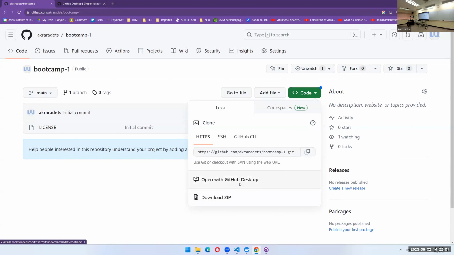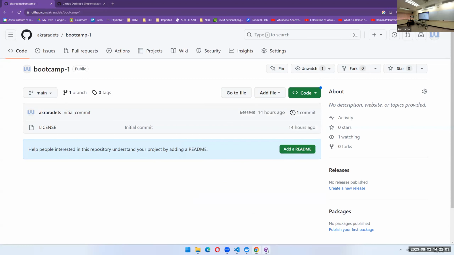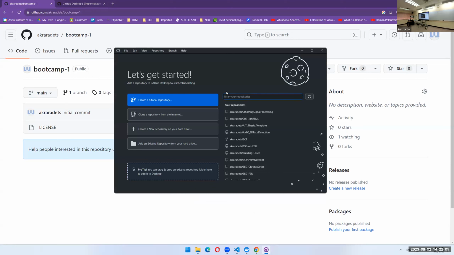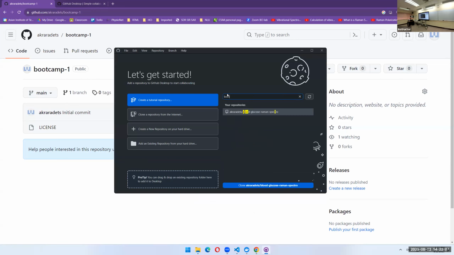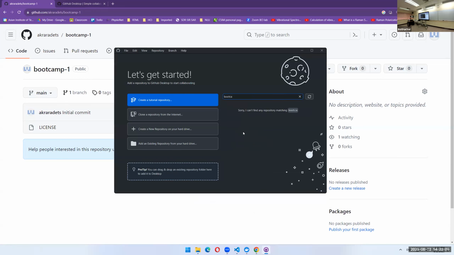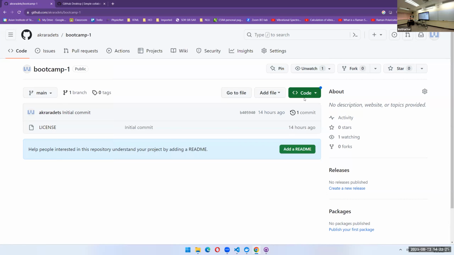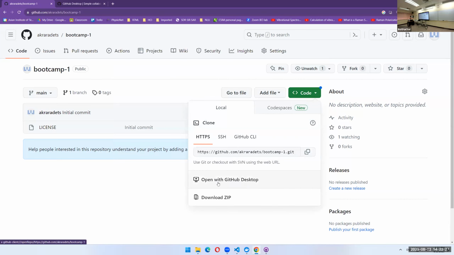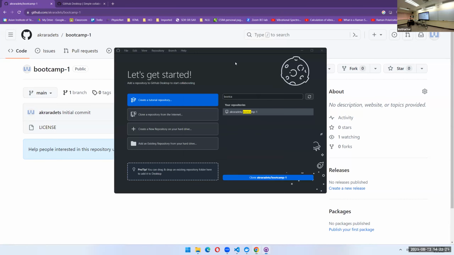I can open this in GitHub Desktop. Actually, this now should appear here in my GitHub Desktop. So if I type bootcamp, can I refresh? Yeah. So now this also appears in my GitHub Desktop. I can click this to get my source code using GitHub Desktop, which is similar. This should do the same thing here.